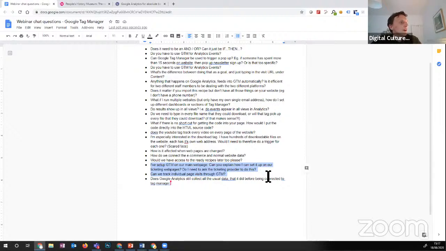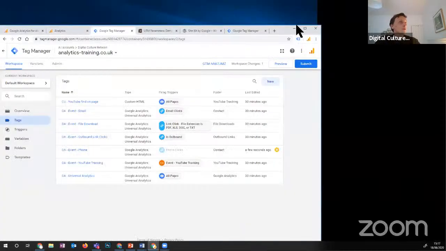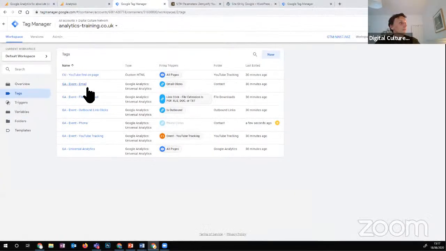And then next we've got, can we track individual page visits through Google Tag Manager? So yes, let's just show you. As part of this recipe, we have that one, the one at the very bottom. You'll see that the event firing trigger is all pages, so this tag fires on every single page of your website.